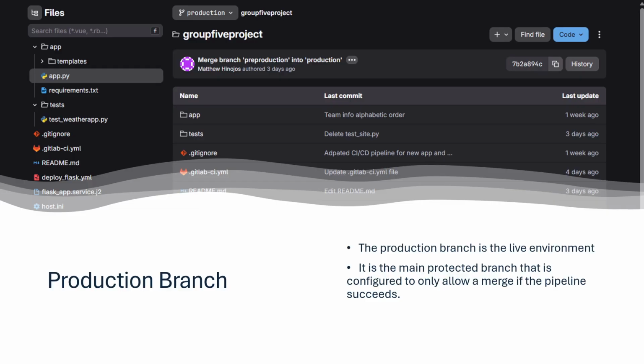The production branch is the main live environment, so it's configured as a protected branch. Once we create and merge, it goes to the production branch. It triggers the pipeline, which must succeed for the merge request to the production branch to actually complete. Next slide.